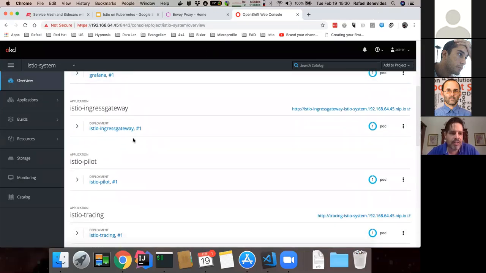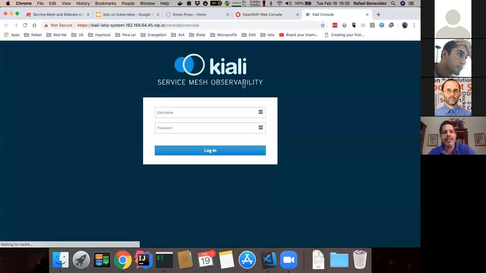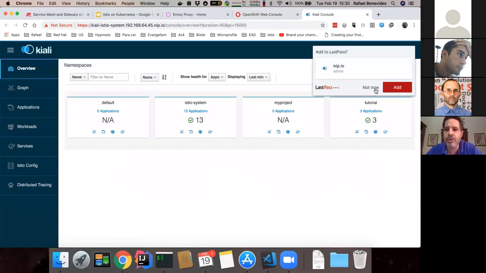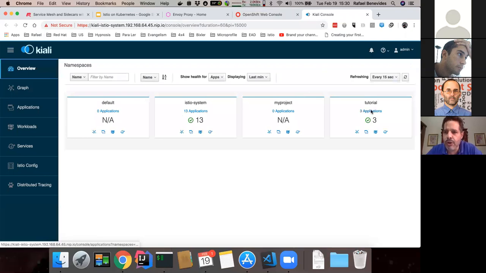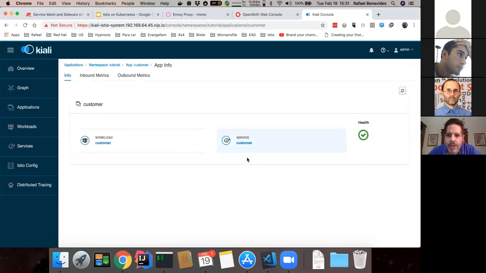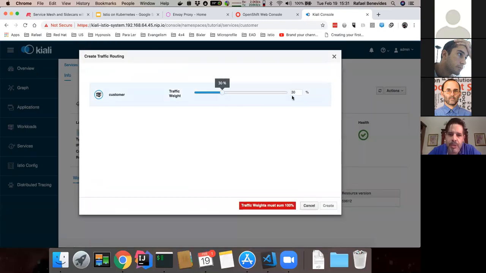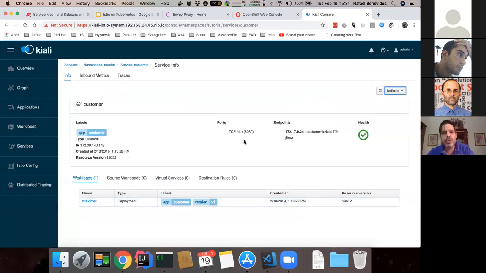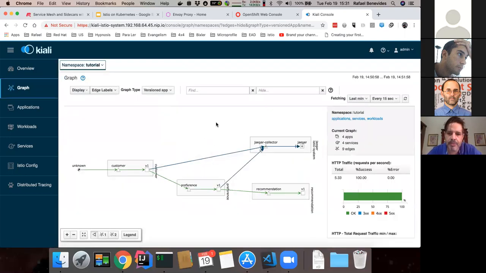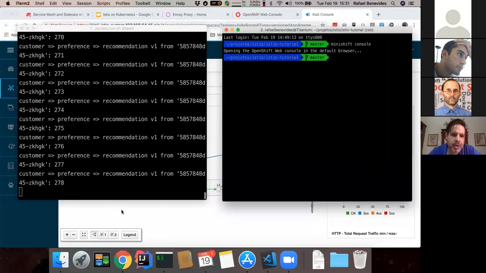What else do you have? You can have a project called Kiali. Kiali is from Red Hat. I heard that it will become part of Istio. And you can see here in my tutorial the 3 microservices that I've deployed. So you can see that it's healthy. You can probably create a traffic routing rule from here, but we will not do that. We will learn Istio from scratch, okay? You can just see the graph of my microservices here. The 3 of them, customer, preference and recommendation.